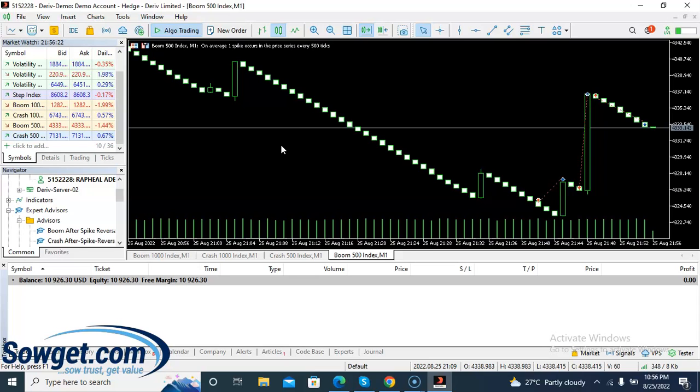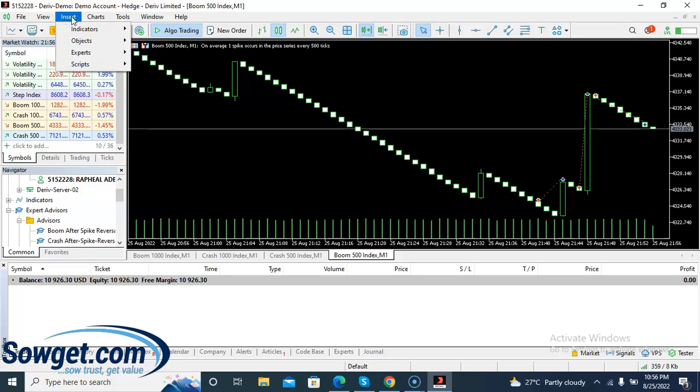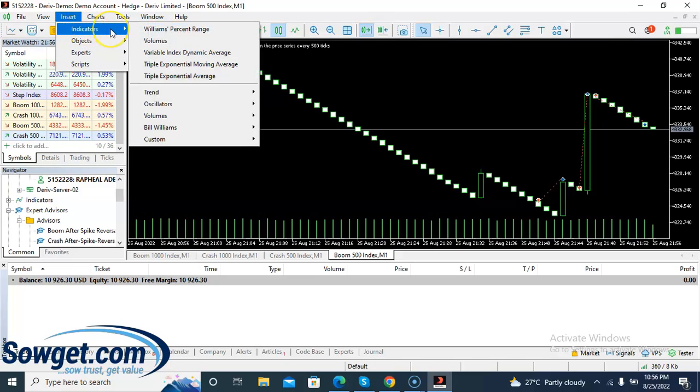So I'll show you how you can install the indicators on your chart, and I'll show you some of the most popular indicators that you can use, such as the moving average, the MACD, the RSI. Okay, so I'll just show you. If you come to this section here, under Insert, you just come to Indicators. Under the indicators, you just come to Trend.